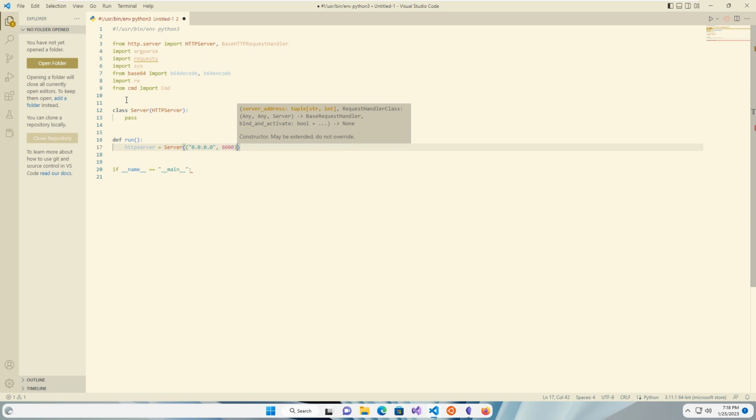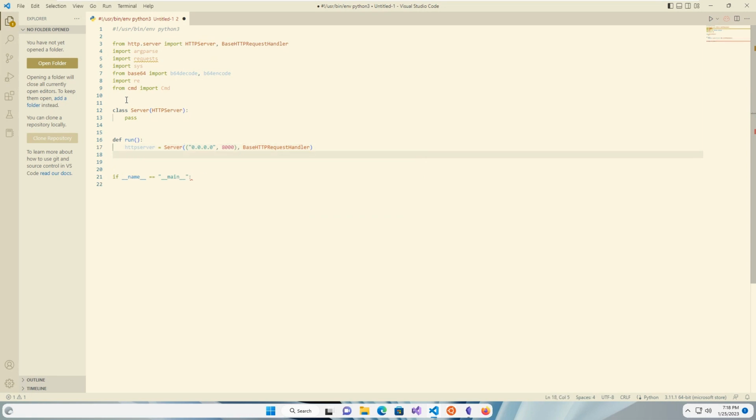You can specify any port you want from 1 to 65,535, just depending on exactly which port you like. You can even use 9001 and still it's going to work. Then we're going to specify that I want you to use the base HTTP request handler. Then from there, the only thing that is left for us to do is to instantiate the server. So to do this, I'm going to be doing http.serve_forever. So that's it.